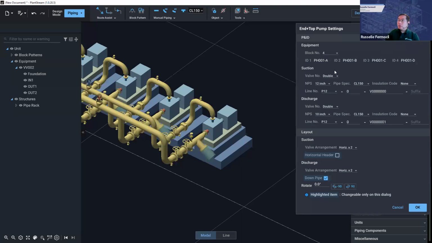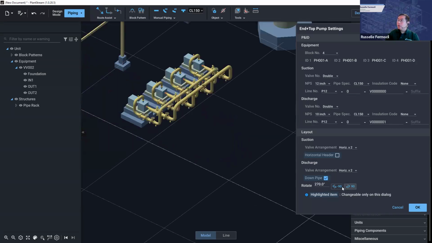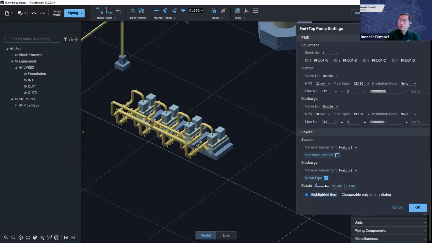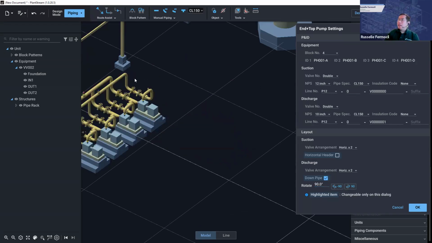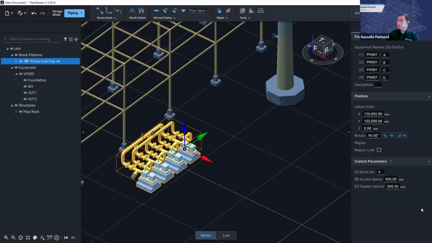In this parameter settings window, we can also modify the nominal pipe size of the suction and discharge line, and change the pipe specs, insulation, and the line numbers. We can easily rotate this block pattern by simply clicking this button here, or just typing in the required rotational angle. Once we are satisfied with the configuration of our block pattern, all we have to do is click on OK to place it on our main view.